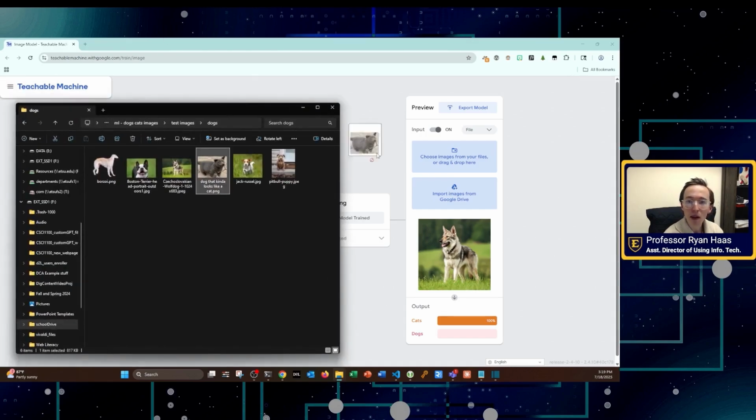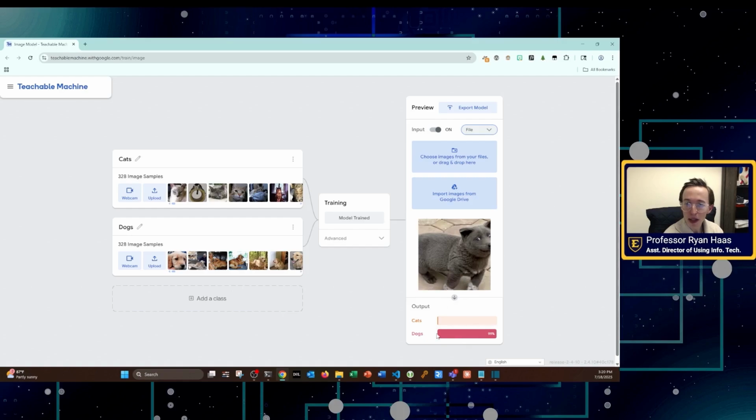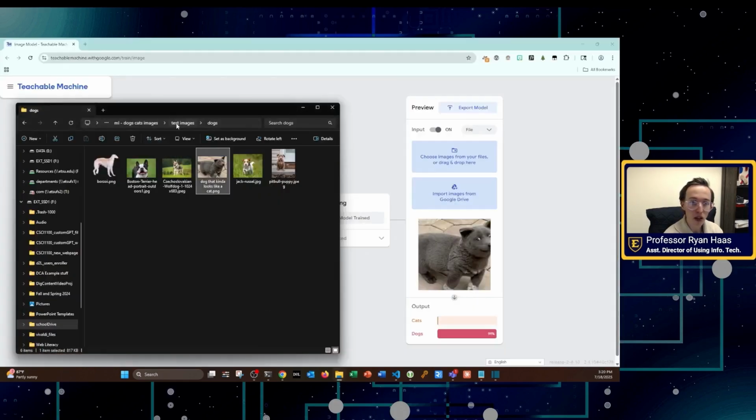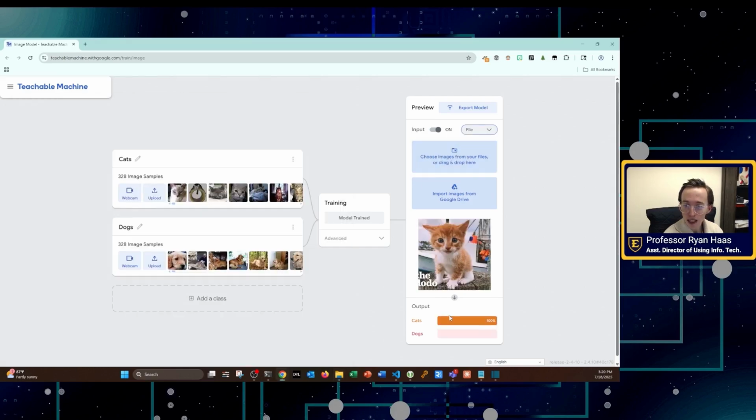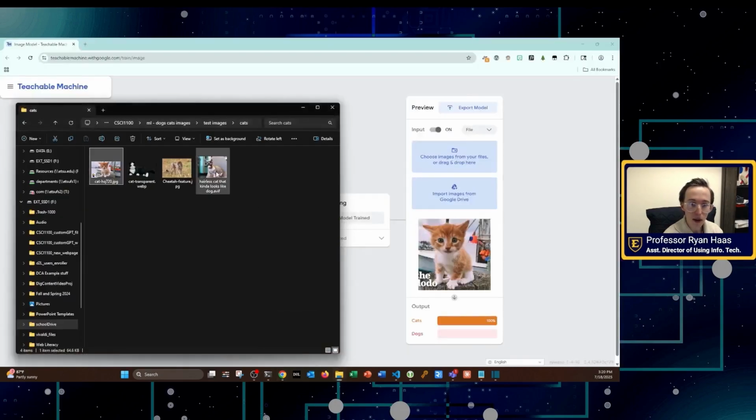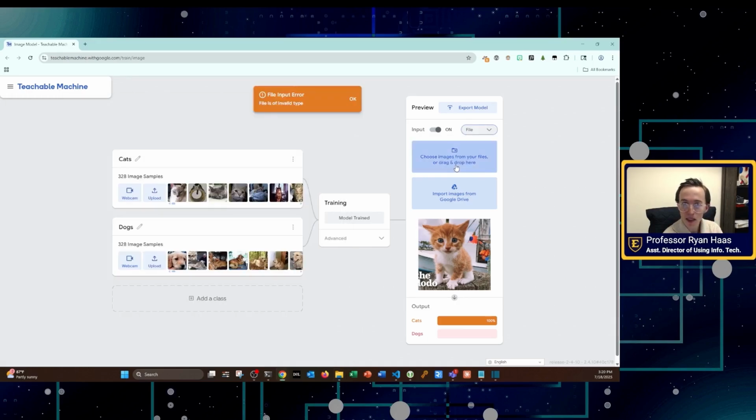Let's try this one. Okay, it got that one. I thought it might mess up on that one because it has some cat-like features. Let's see if we can test it on some cats. So I have this little orange cat, 100%. Let's see if we can test it on a hairless cat. I don't think I put any hairless cats in the training, so this will be interesting.